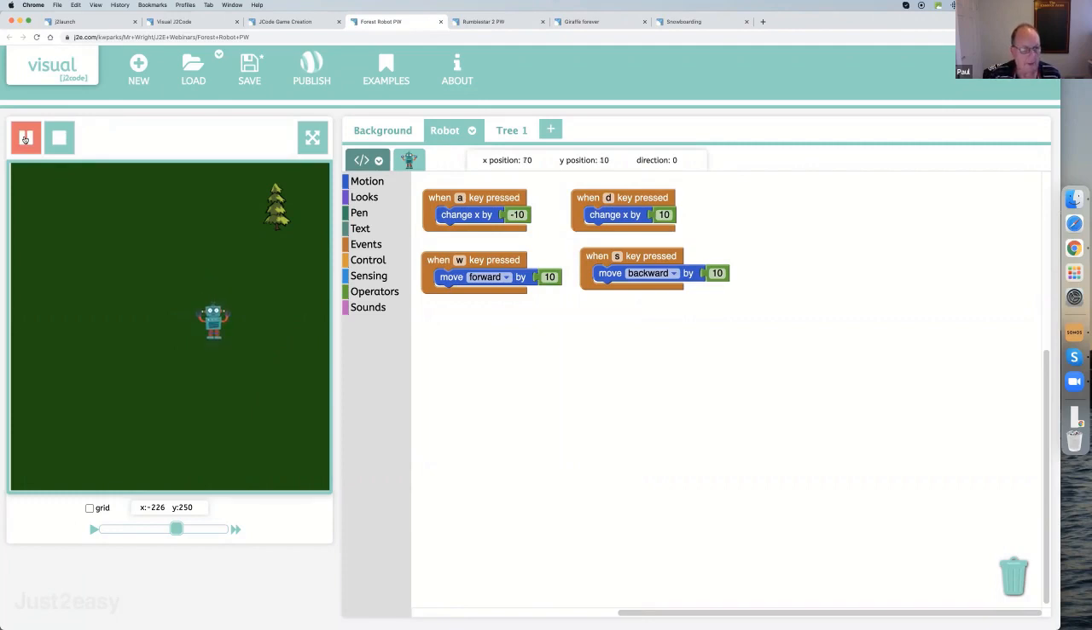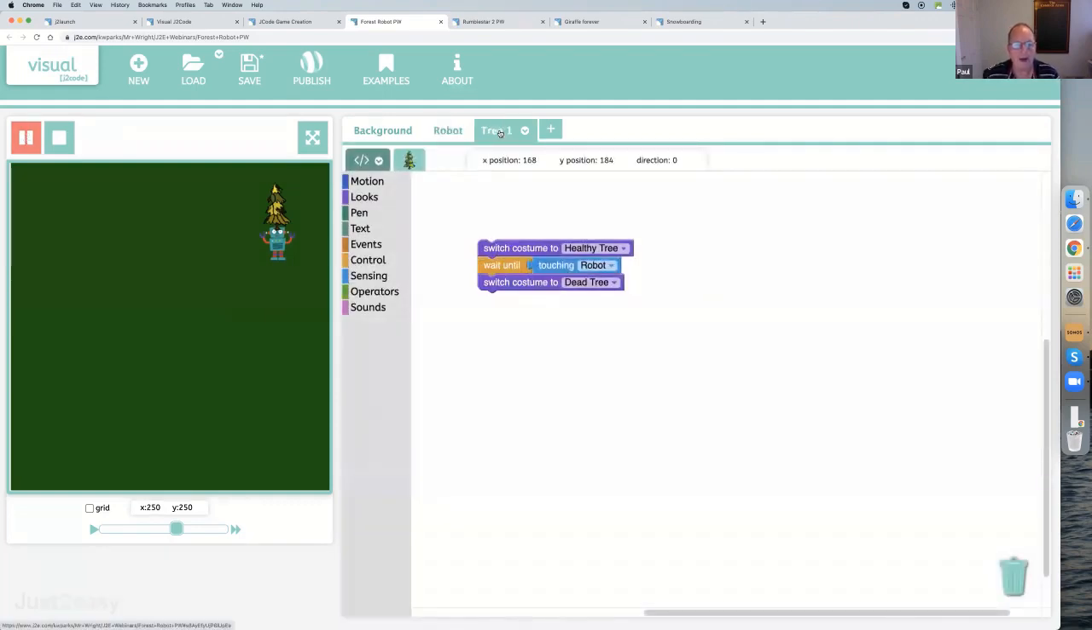So now, step 1 in my game, I have a sprite that moves. Let's have a look what happens when it hits the tree. There we go. You'll see it's changed from healthy tree to dead tree. And we did that by looking here.